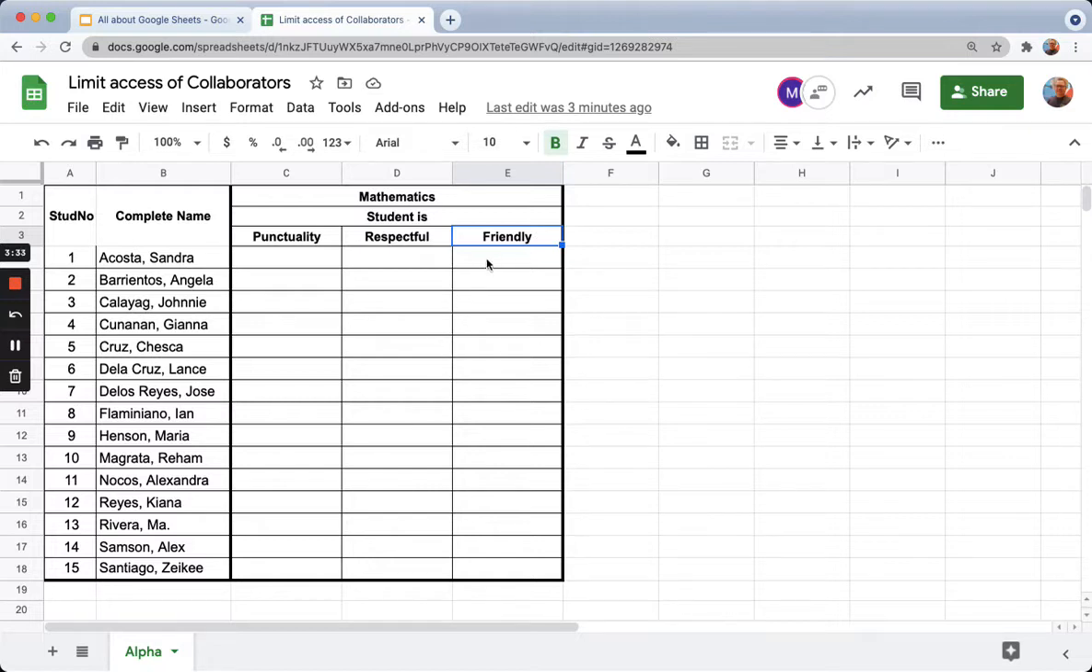The second is, I only want the math teacher to edit or to give a rating of how my advisee is doing with regard to punctuality, respectfulness, and friendliness. This highlighted area, I already created a data validation wherein if the math teacher double clicks the cell, the math teacher can select always, often, sometimes, or never. So this is the only area that I want the math teacher to modify, not the columns and not the name.